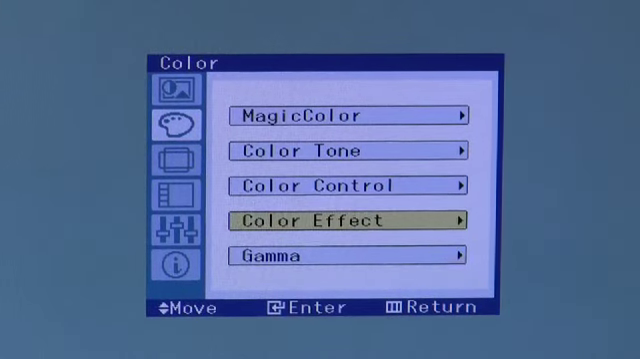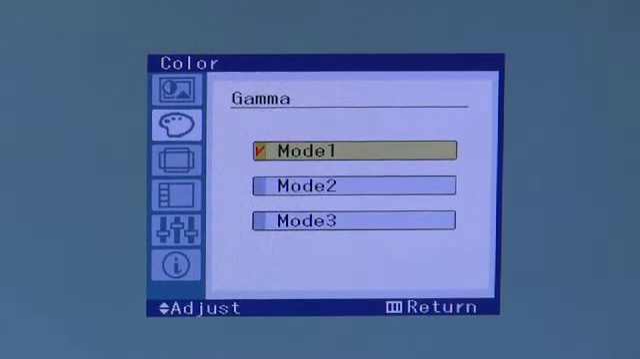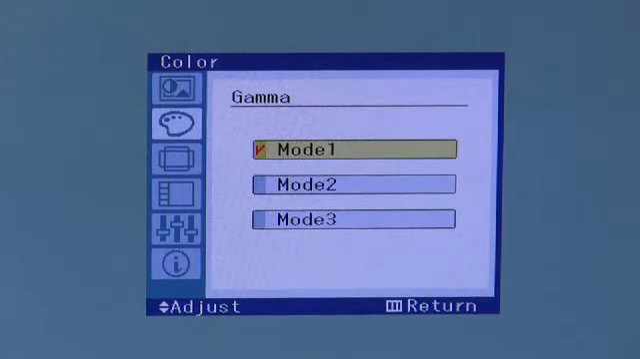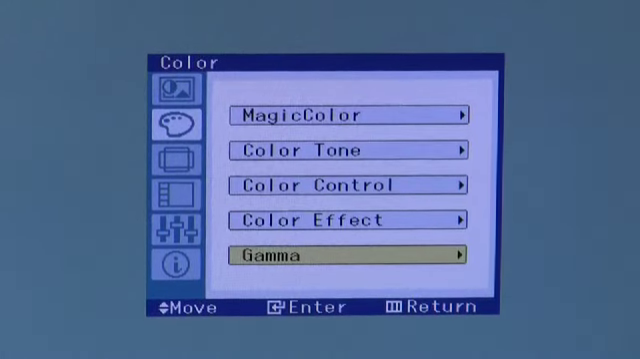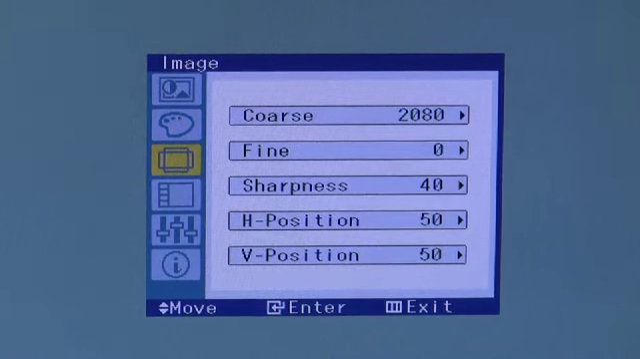We've got gamma, which gives you just 3 different gamma modes. It's not a continually variable gamma setting. It's by default mode 1 as far as I remember. Back out of that. And anything else in that menu? No, that's your lot. So back out of that, and the next menu is the image menu.